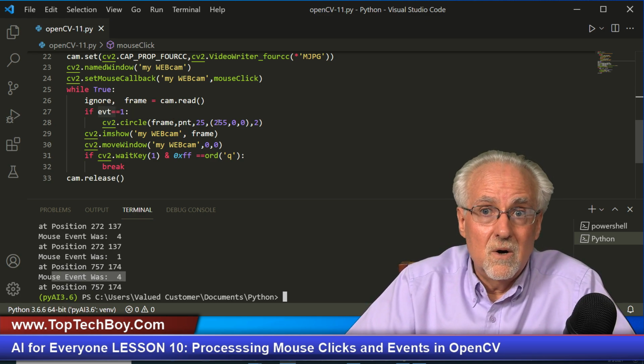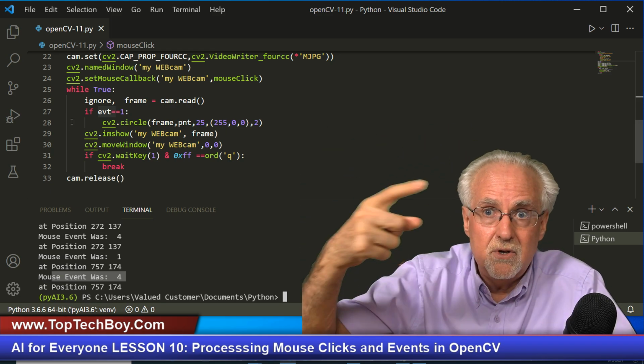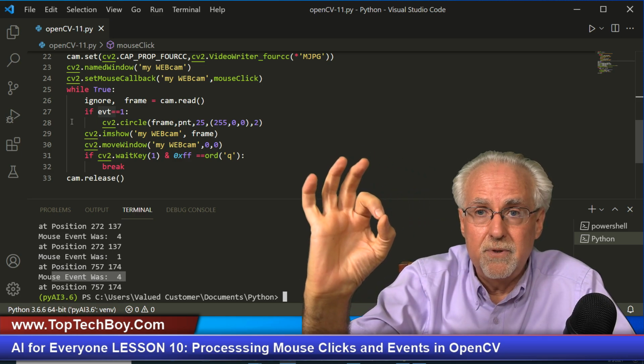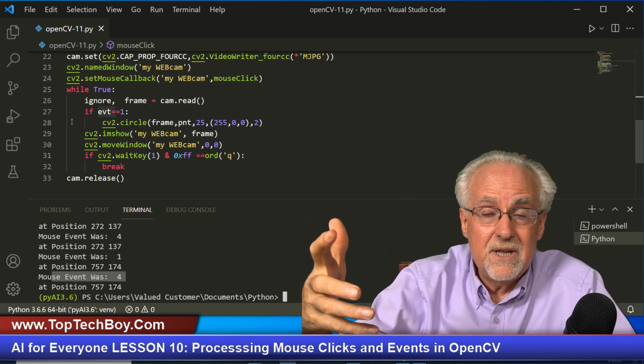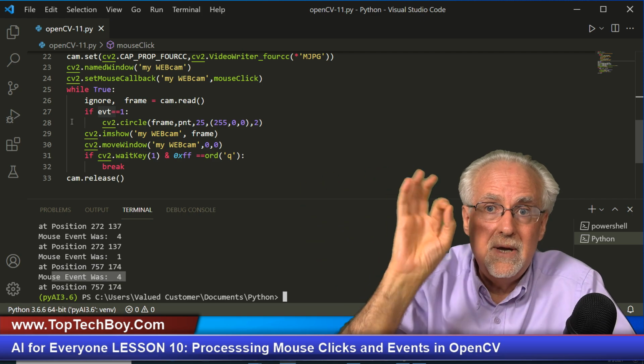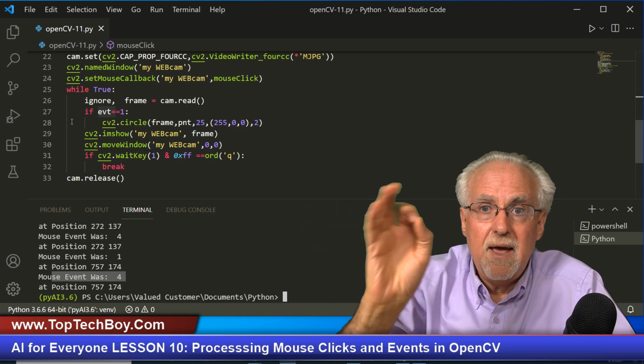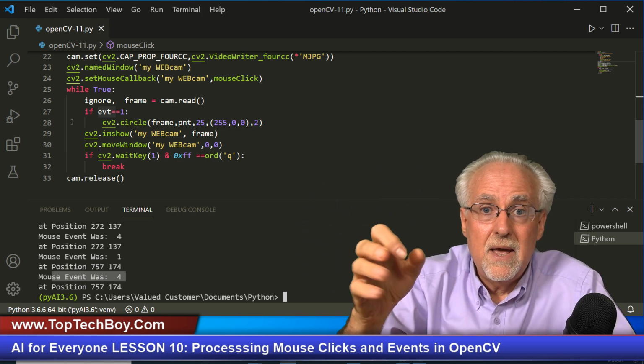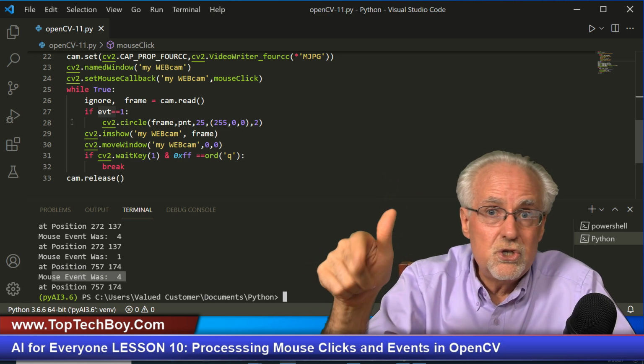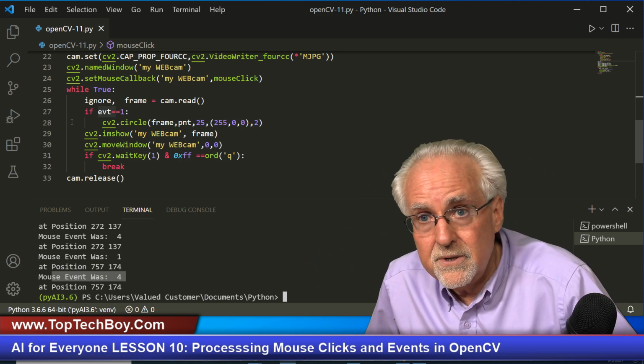And therefore, when we come down here, EVT is no longer 1. And therefore, on the next time through, it's not going to put the circle on the frame. It's not that it's erasing it. It's just you're putting that circle on there every time through the while loop. And if EVT changes, you don't go into this if statement, you don't get your circle.